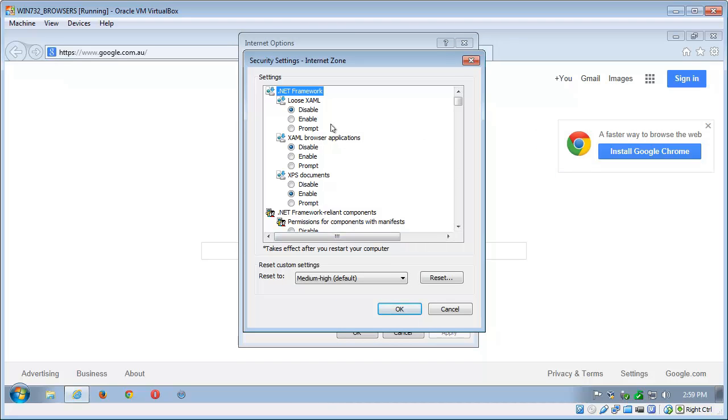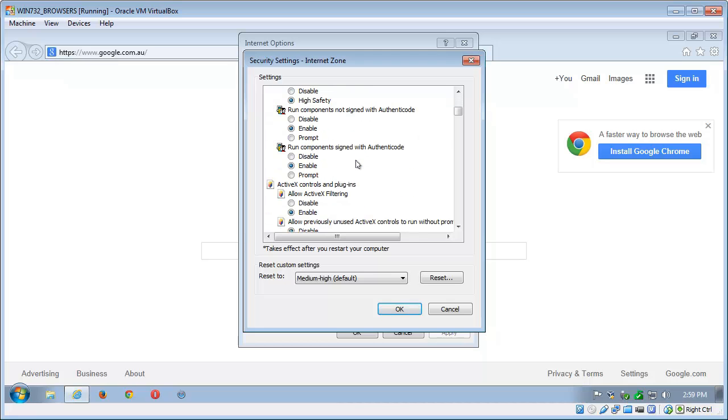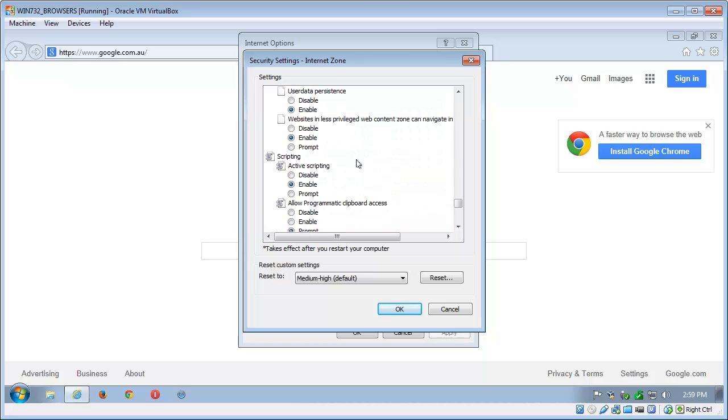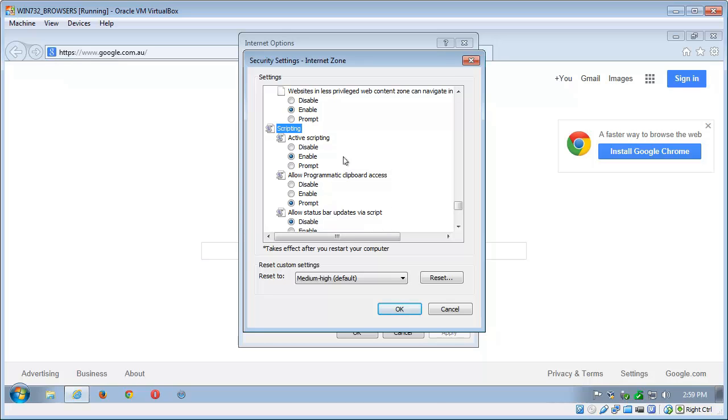Now these settings in here are quite long, but if you scroll all the way down to the bottom, you'll see a heading called scripting. The item we're after is the first item, which is active scripting, which is another word for JavaScript or MScript. Now, if it's set to enable, obviously, and you want to disable it, then set it to disable, and vice versa.